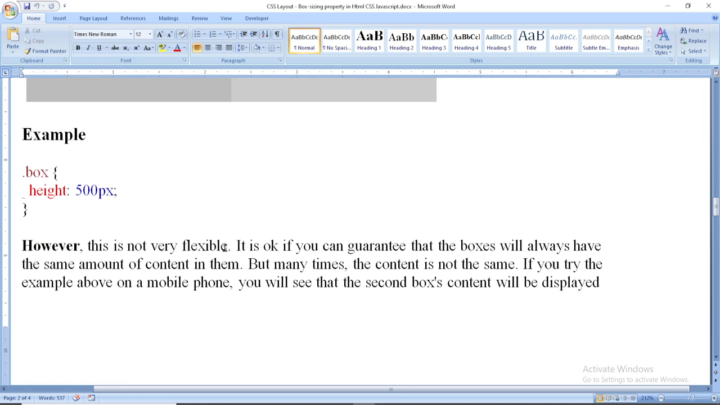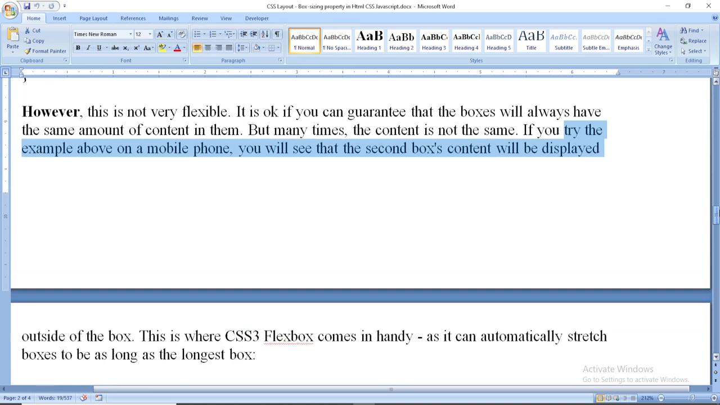However, this is not very flexible. It is okay if you can guarantee that the boxes will always have the same amount of content in them, but many times the content is not the same. If you try the example above on a mobile phone, you will see that the second box's content will be displayed outside of the box. This is where CSS3 flexbox comes in handy, as it can automatically stretch boxes to be as long as the longest box.